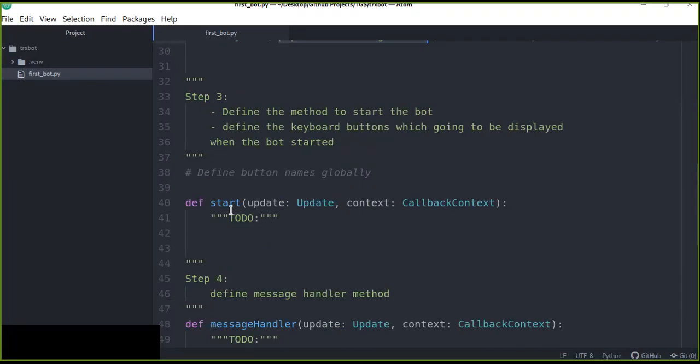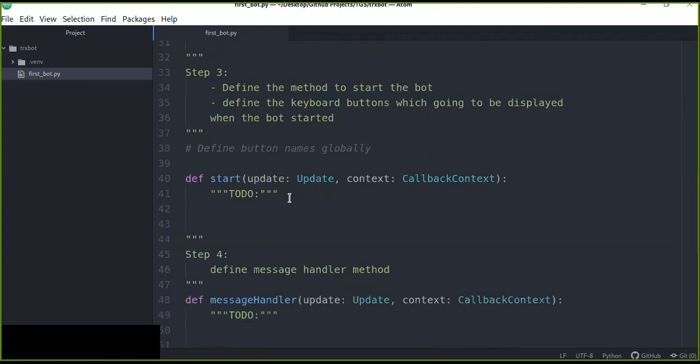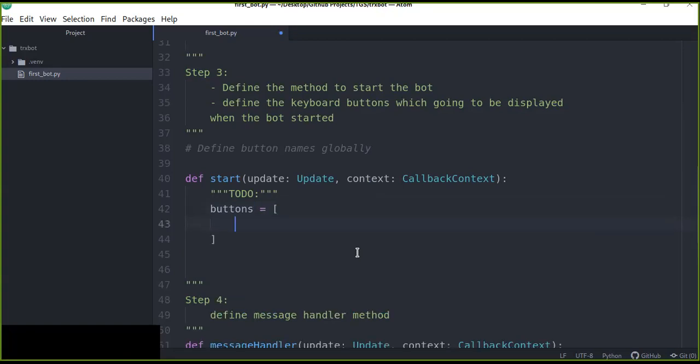Okay, so we define the start method here. In the start method, we can use the update parameter as well as the callback context. Those are very important. We have already imported those modules here. Okay, then we are going to write our method body. Inside this, we are going to define buttons, a list of buttons. In the list, we can add each keyboard.